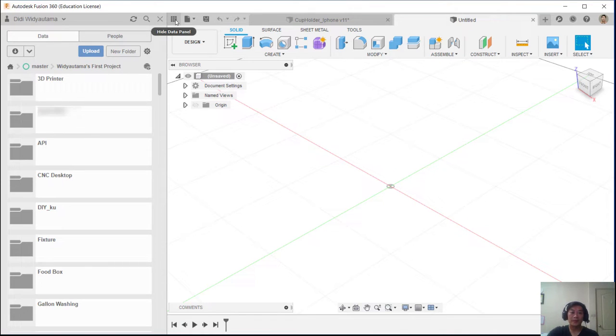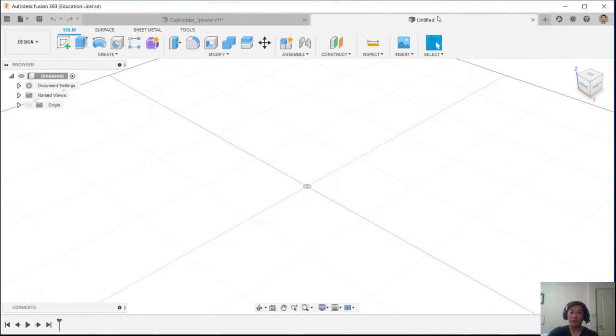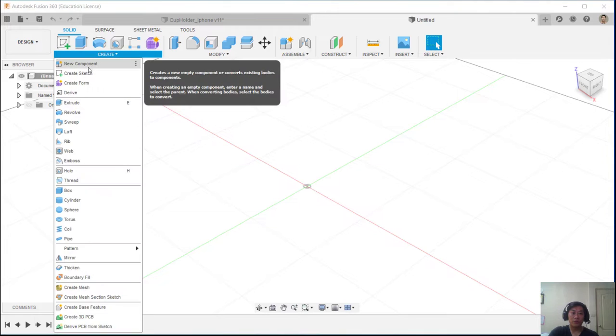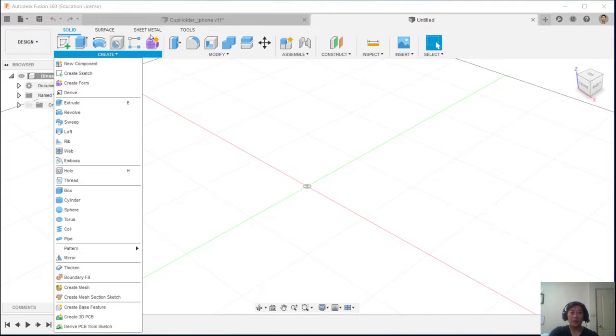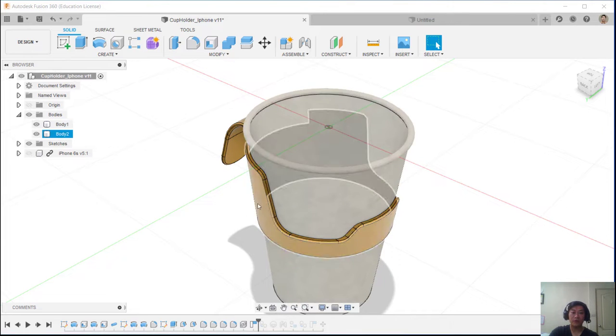Okay, so let's get started with the new file. You can create a new file here, new design. Okay, and then when you do that, you will have Untitled, because this one is basically an unsaved file. So first of all, we would like to create a new component. In Fusion we can handle a single component as well as multiple components. So in this case we have two components, which is the cup itself and also the holder.